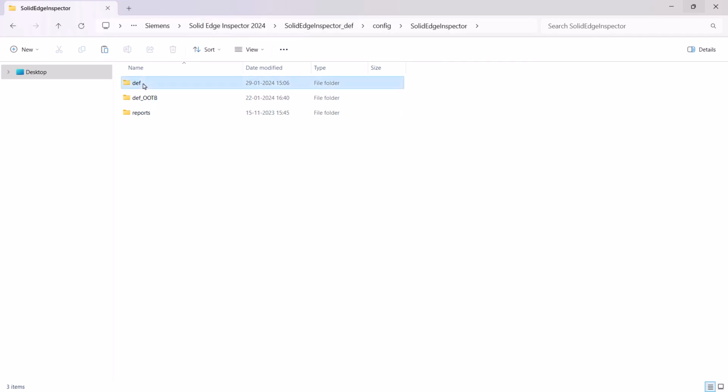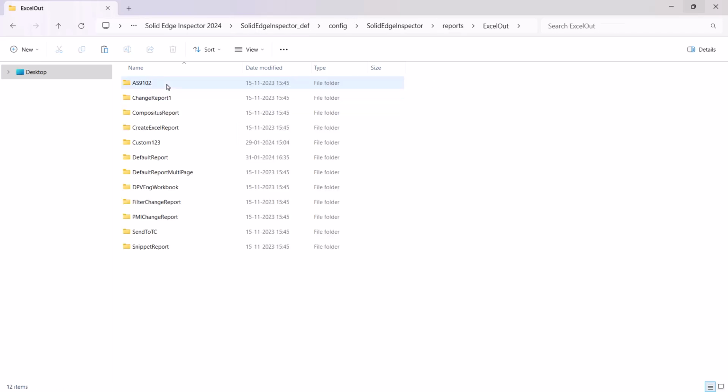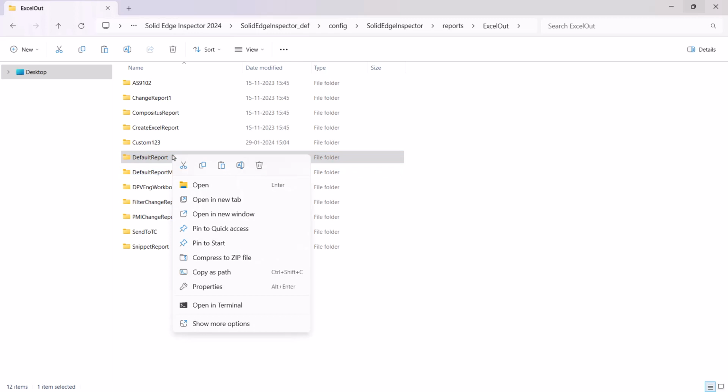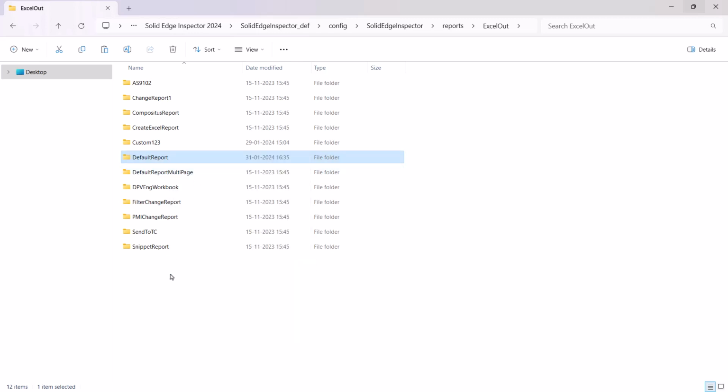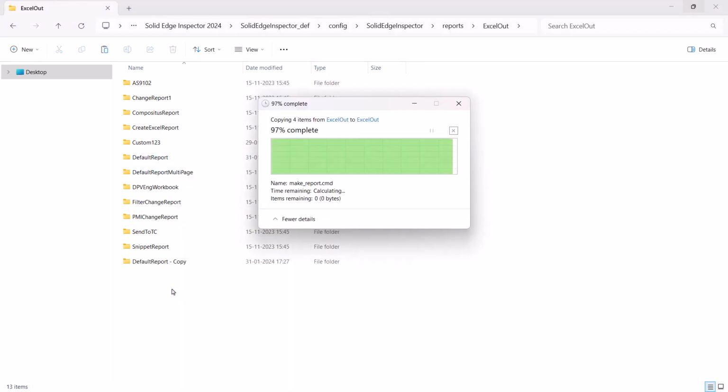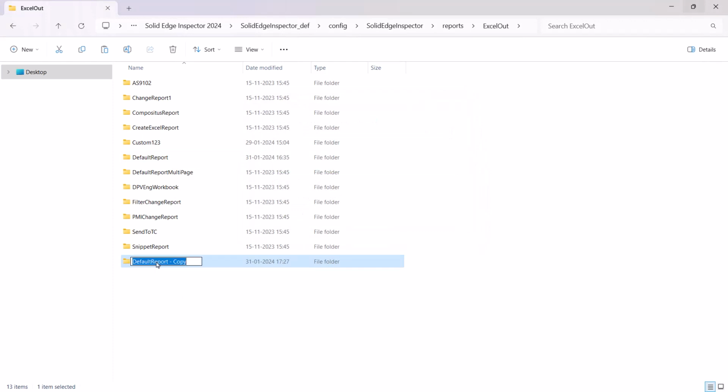Let's navigate to the Solid Edge Inspector installation directory and take a backup of a folder called def. Navigate to reports and to the Excel out folder. Here we can find the different report templates which are available out of the box. It is better to use one of these templates to create our own new template.